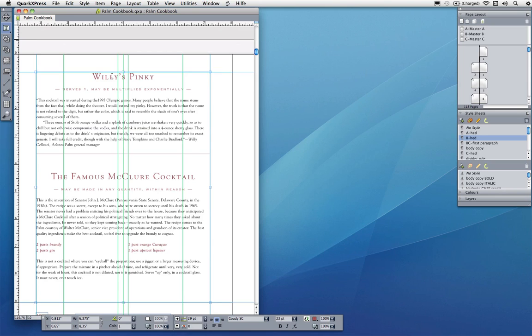And you can see that my recipes use a consistent style sheet method. So I have bhead for the recipe name. For the serving size, I actually have serving size as a style sheet. And then I have BC first paragraph or body copy for the actual recipe.